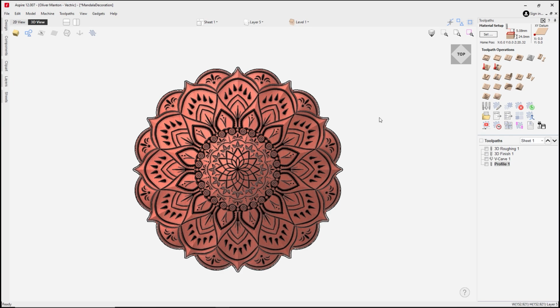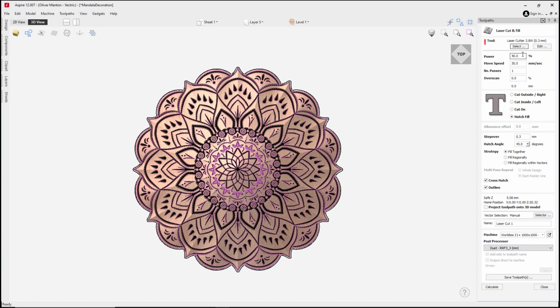What we then need to do is select the same vectors that we used for the VCarve, and then create a laser toolpath with these. So what we're going to do is select the laser cut and fill. I've already selected the laser that we want. With the settings, you can see we've got a power setting. This is basically how much power you want the laser to output. 100% would be its full power, and then 0 would be nothing. So somewhere in between is a good figure to aim for.